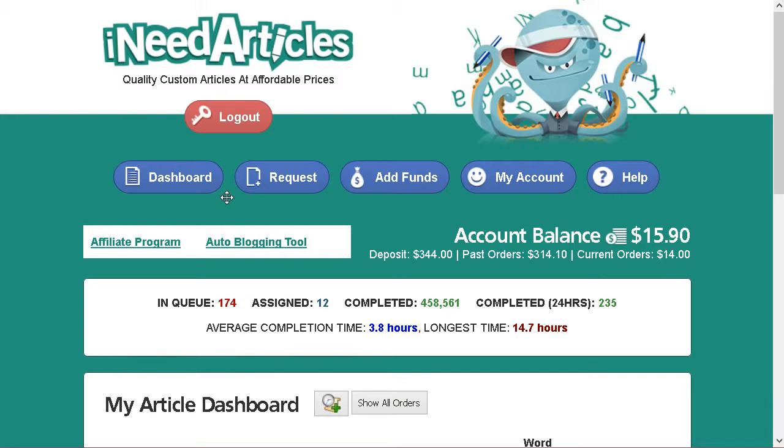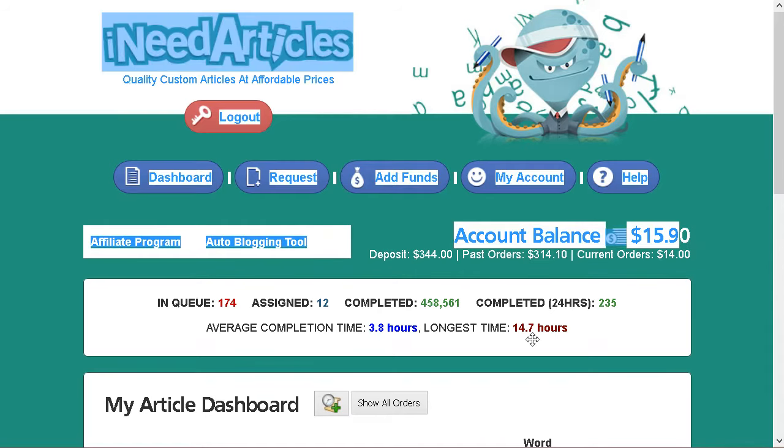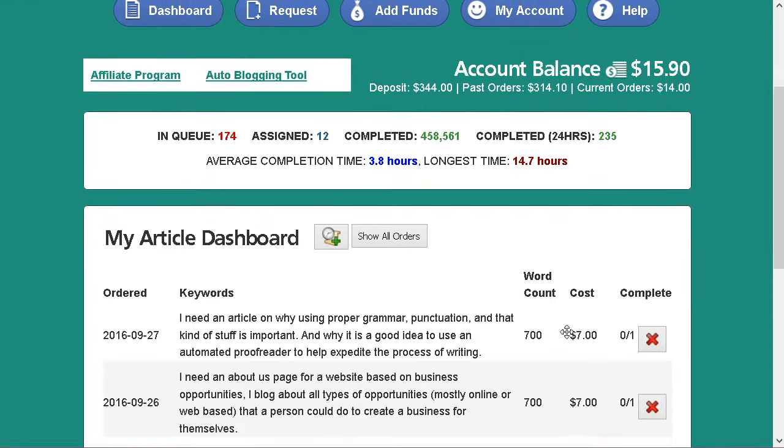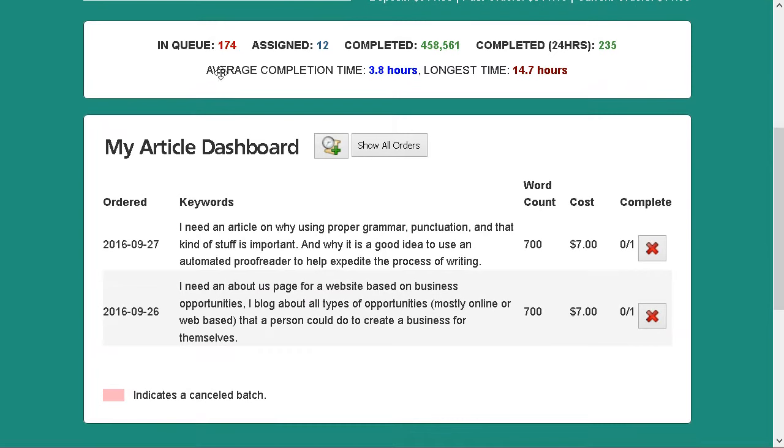Okay, here we are inside my account, and you can see that I've spent $300 here, and I still have $16 left, almost. They give me a little thing here. They say they have 174 in queue, 12 are assigned, they've completed blah blah, completed blah blah. Longest waiting time they say is 14 and a half hours. Average today is 3.8 hours.